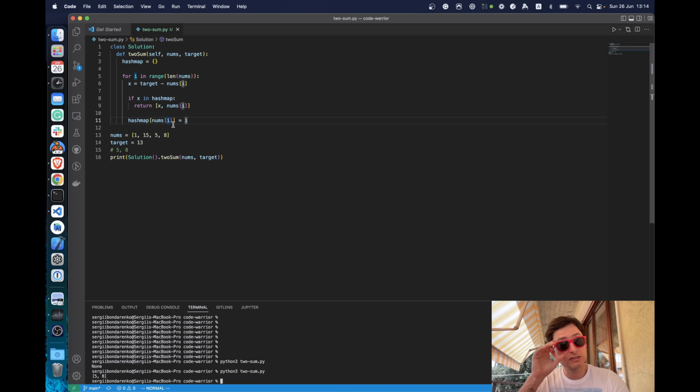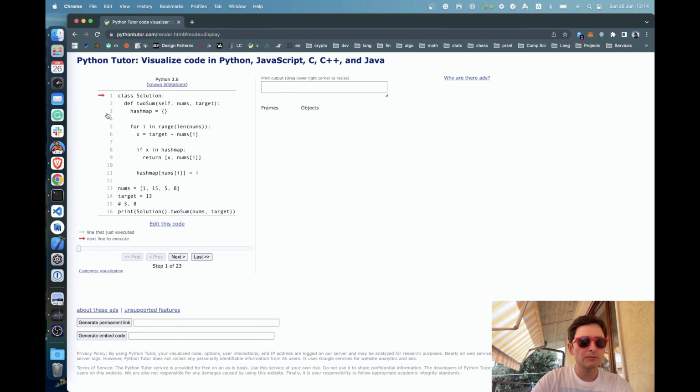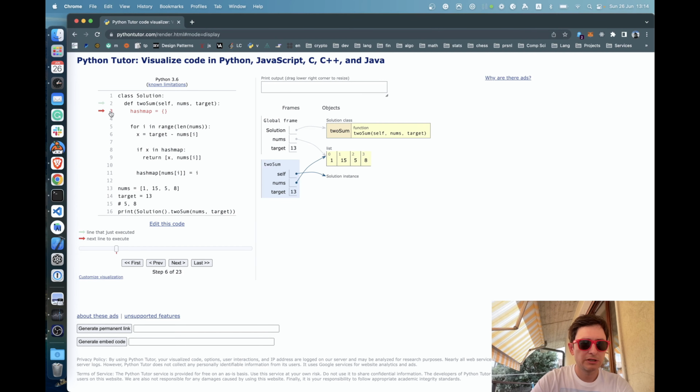Now let's inspect how it works internally with the whole state. We can use Python Tutor for this. Let's execute it. Initially we define an empty hash map, an empty dictionary, and we enter the loop. For each element, the first element is 1. We calculate the difference, target minus 1, which is 12. Does it exist in the hash map? No, it doesn't, because the hash map is empty now. So we just skip, and we save the current element, which is 1, in the hash map. You see in the dictionary it is 1 now.